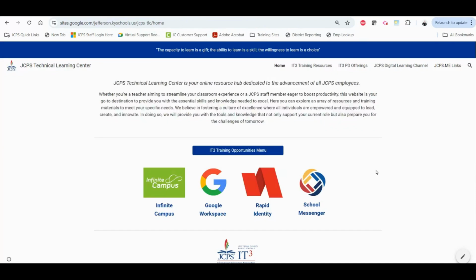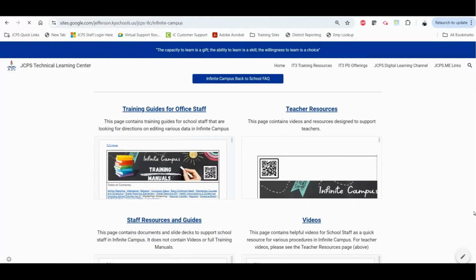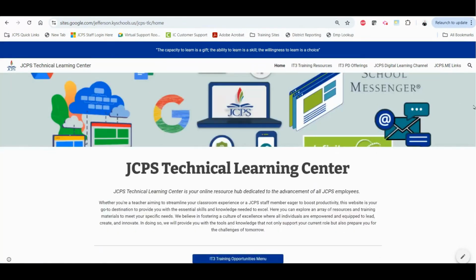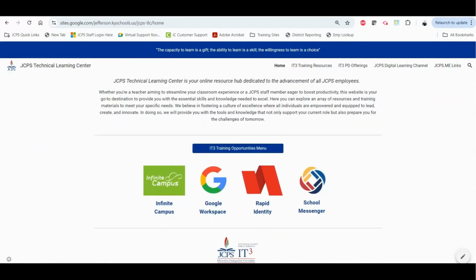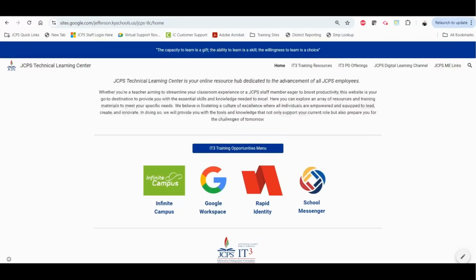Next, we have multiple buttons which include lots of resources. For example, if you click on the Infinite Campus button, you have access to lots of pages of resources and videos. I will click Home to go back to the front page and navigate down. You can enter the Google Workspace button for lots of great Google learning opportunities, and then Rapid Identity for additional assistance if you need it for logging into the system or resetting your password.